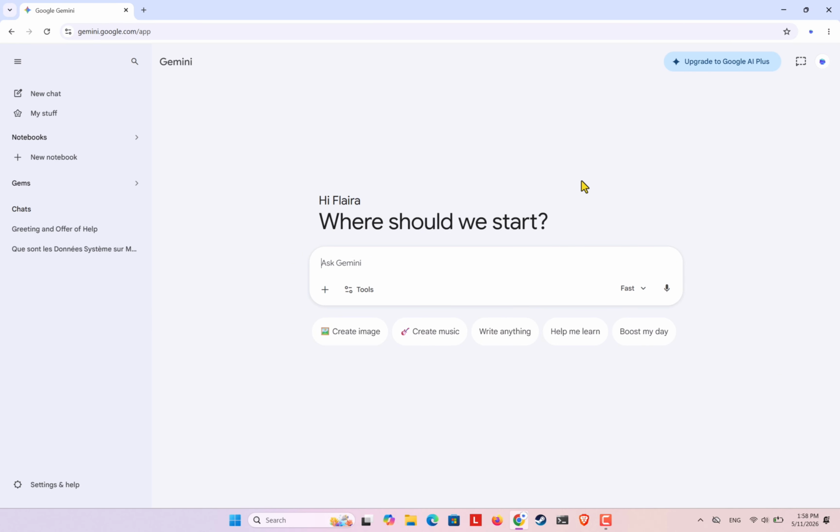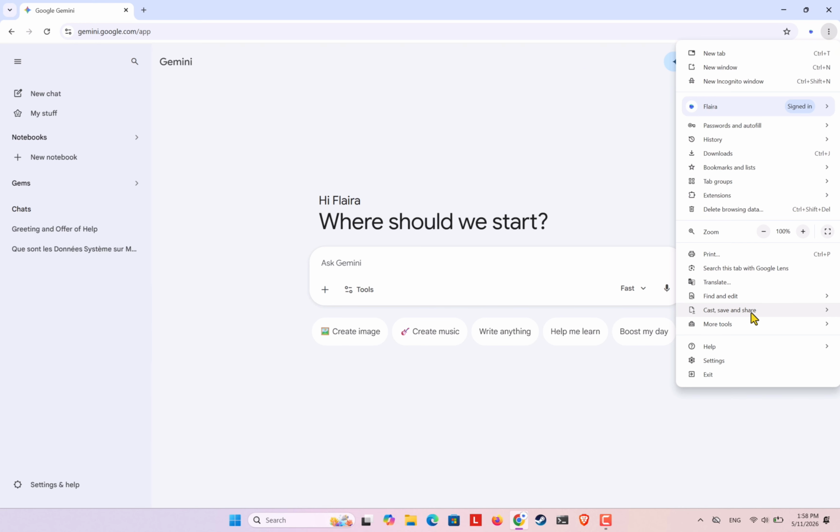icon. A menu will appear on your screen. From here, hover your mouse over Cast, Save, and Share. You should now see another menu appear on the side. Next, click on Install Page as App.